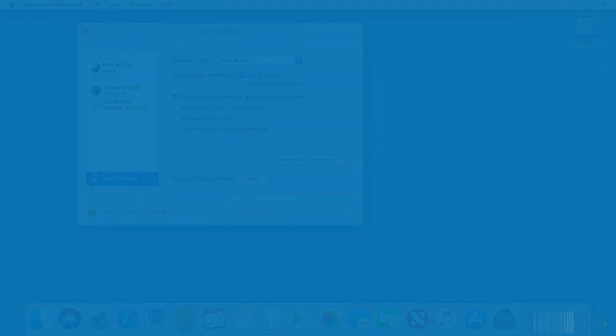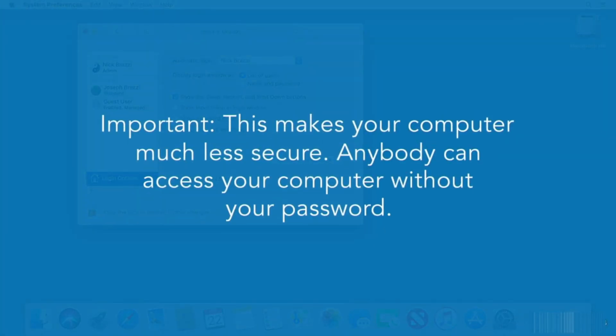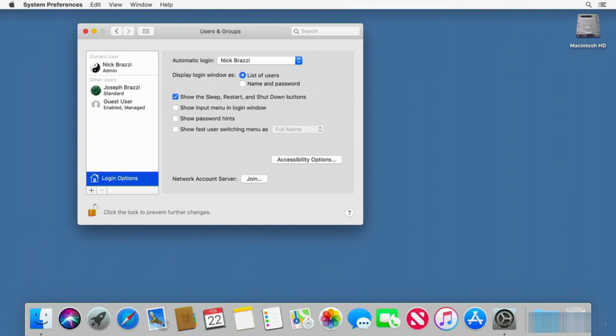Now be careful, with this option enabled, anybody can use your computer without typing in your password. You should only use this on public or shared workstations that do not have any private files, email messages, or any other personal information. Now the next time you restart or turn on your computer, it will start up to the desktop without asking for your password.